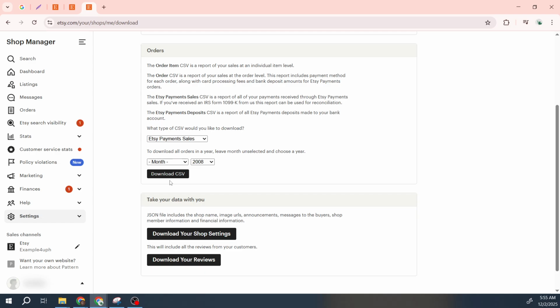Once your selections are set, click the Download CSV button. Your browser will save the file to your default downloads location. If you're asked where to save it, choose a folder you'll remember, such as a bookkeeping or tax documents folder. CSV files can be opened by most spreadsheet tools, and they're easy to filter, sort, and analyze later. If you don't immediately see the new file, check your browser's downloads list.